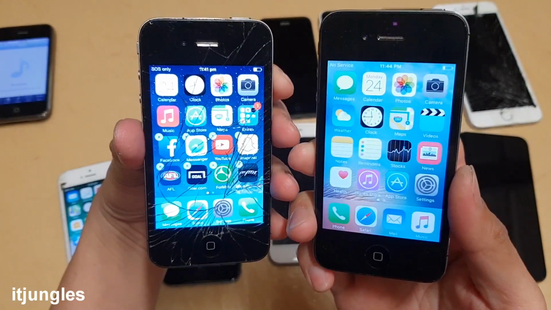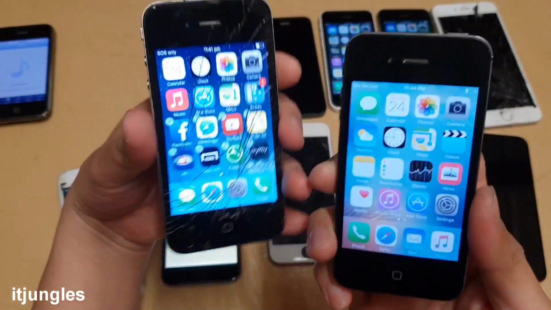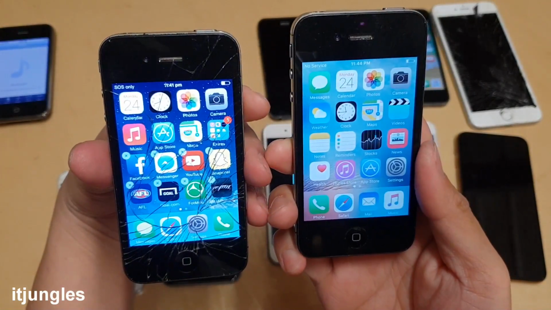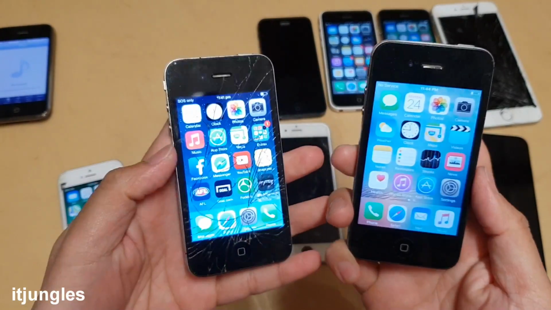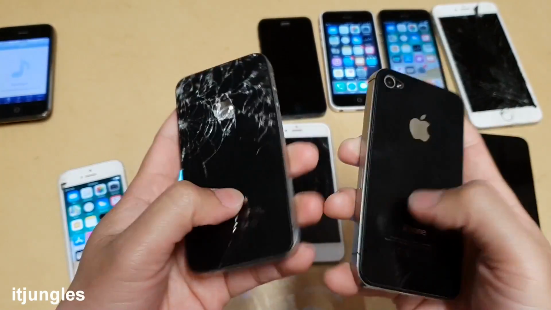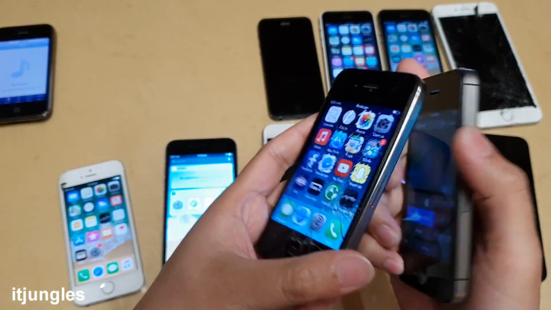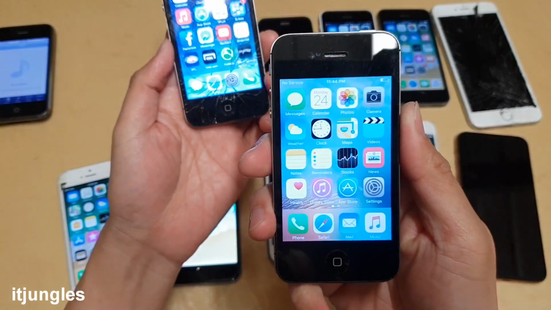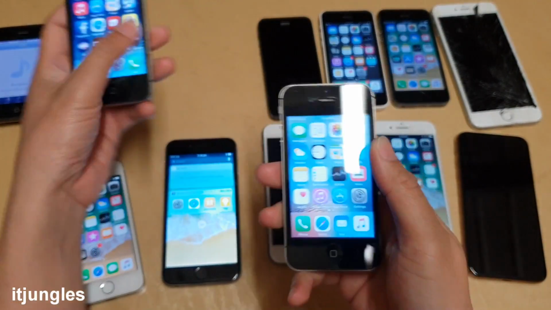The iPhone 4S tends to run a lot faster than the iPhone 4. But apart from that, everything looks the same. The bottom, the back glass, the buttons, they're all very similar. But it has a better spec on the inside on the iPhone 4S.